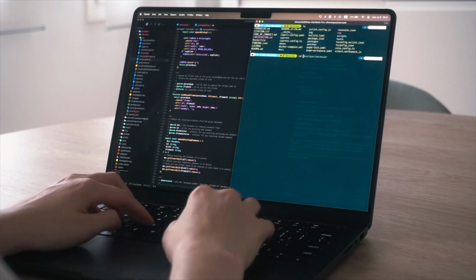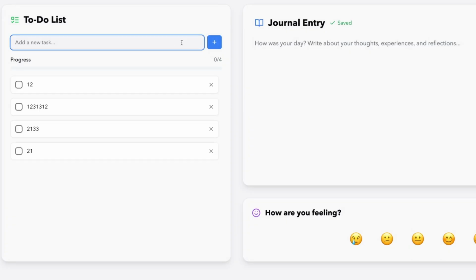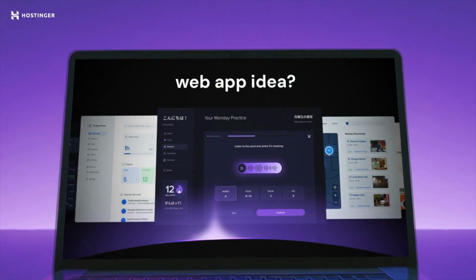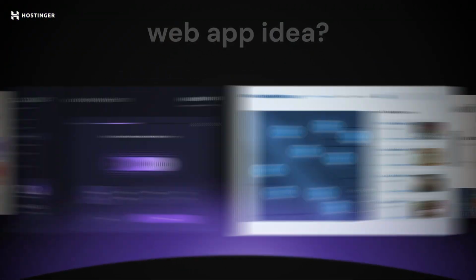Today, I'm going to show you how we went from just an idea to a working web app using AI. In just under an hour, I was able to build a web app that integrates with a Supabase database and has user authentication. I'm going to be using Hostinger Horizons. This is the new AI-powered software development tool created by Hostinger.